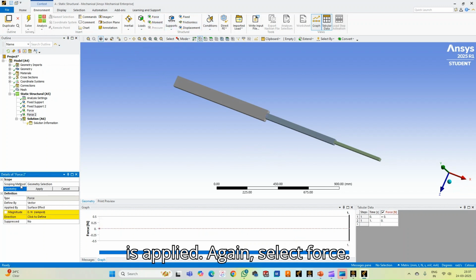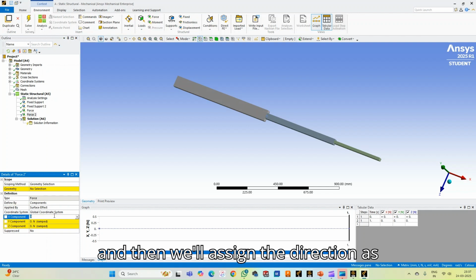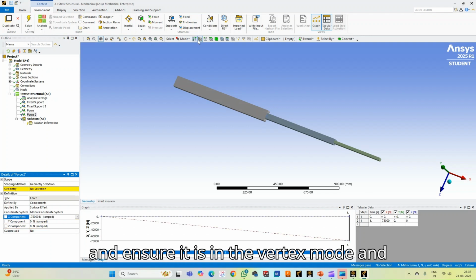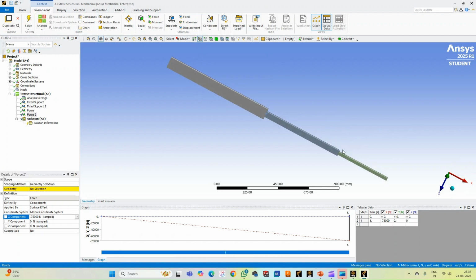Again, select force. So define by component. And then we'll assign the direction as minus of 75,000 newtons, which is 75 kilonewtons. So press enter and ensure it is in the vertex mode and select this point.